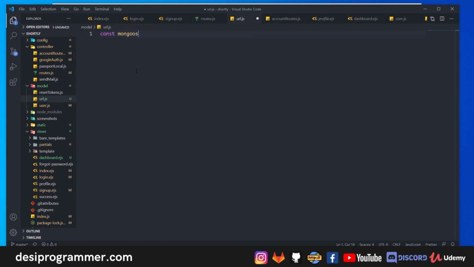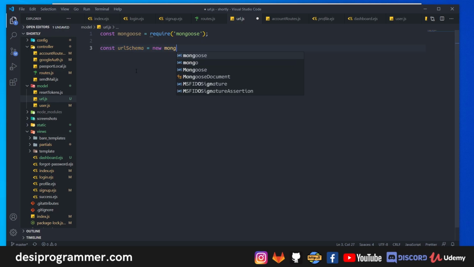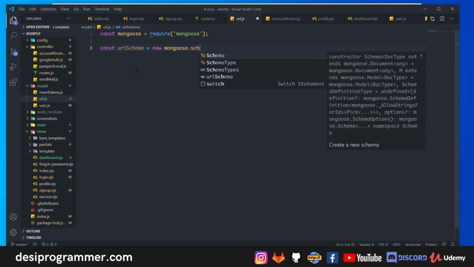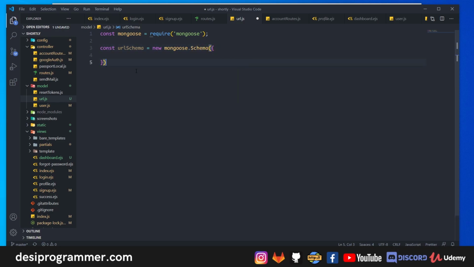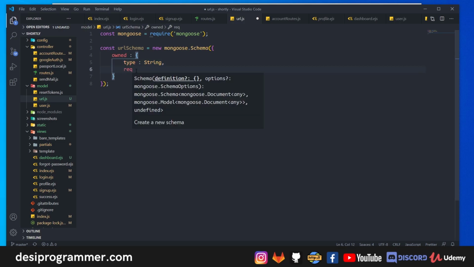So const mongoose is equal to require mongoose, and then I have to create a schema. I will say const urlSchema is equal to new mongoose.Schema, and then our URL will have certain stuff. First of all, I need a parameter named owner. This will tell which user owns the URL. It will be of type string, and required is true.